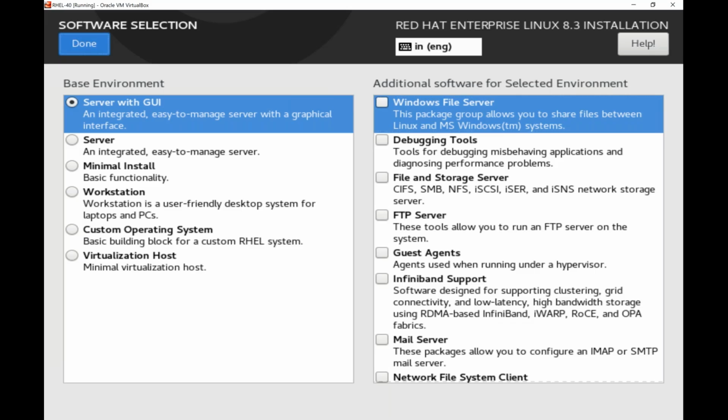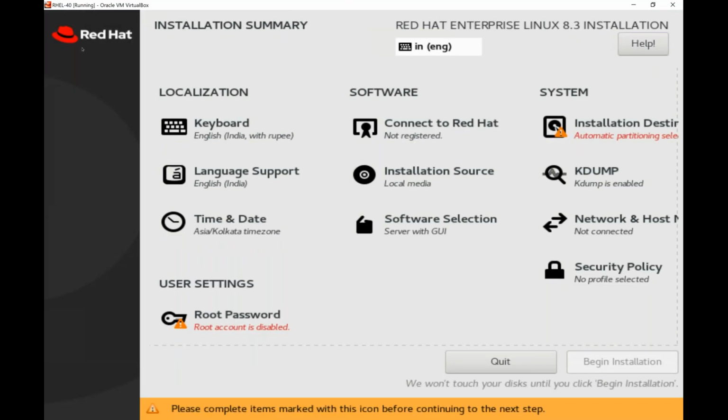I'll click on Done. Now this will take a little while. It will check the DVD, do I have that many packages available or not, and it will update itself. The next thing I'm going to do is go to Installation Destination. Installation destination is nothing but where you want to install it, on which hard disk, and how many partitions you want to make inside it.